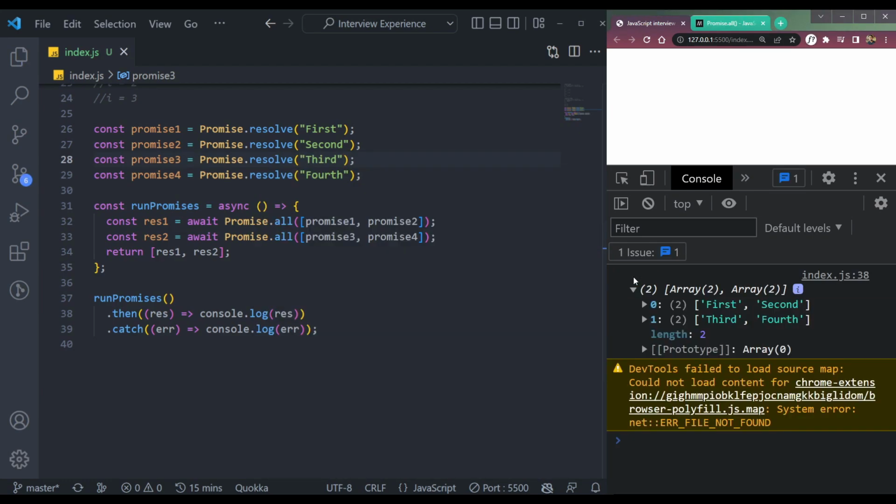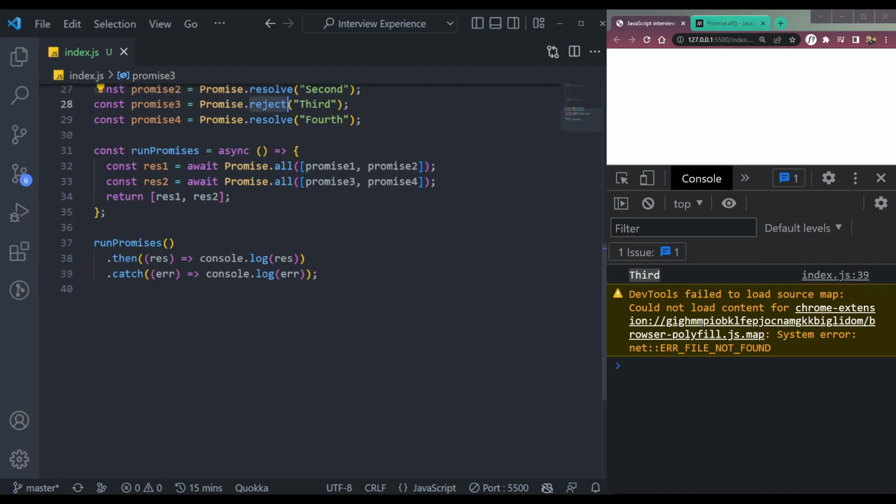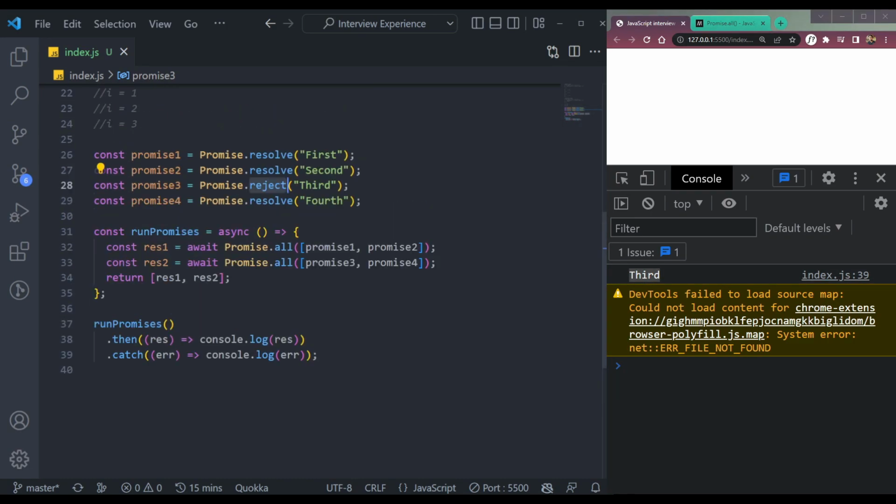So we'll get two arrays. In first, we are getting first and second in this one, and in res2 we are getting third and fourth. So if we make this reject, we will get reject in third, because if any of the statements are getting rejected, we will only get that one, even if others are getting resolved. This was the third question, I think.